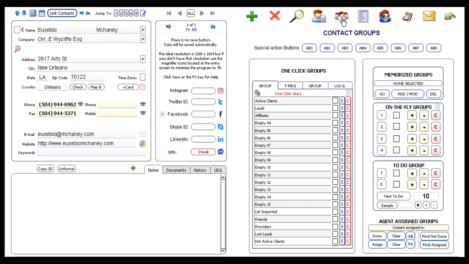So we're going to click groups, and as you can see, we have one-click groups, memorized groups, on-the-fly groups, to-do groups, and here is a different type of group. This is agent assigned groups. So potentially, if you had more than one person accessing the program, you would want to assign certain contacts to that person.